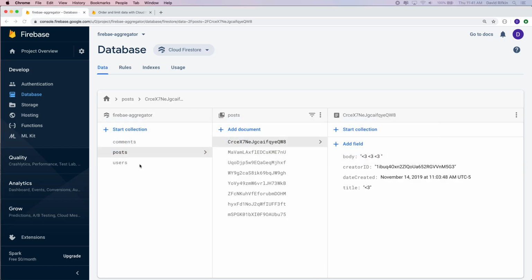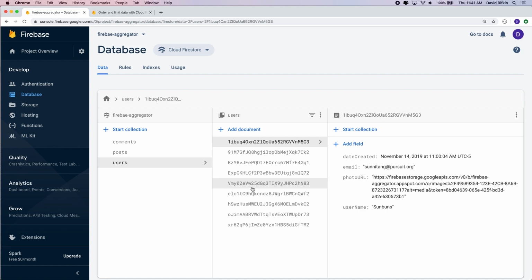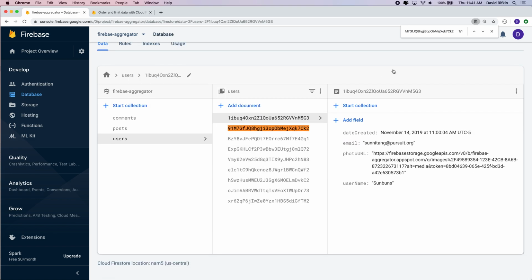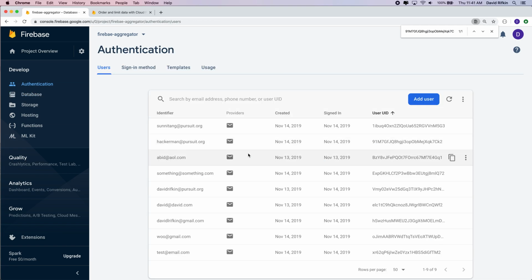Let's go look through my users real quick. Let's start with 9-1. So it is hackerman@pursuit.org. Not this time. Okay, let's see if there's any more identifying information for hackerman. Nope. Maybe we should, in the future, require email verification before someone can use the app.